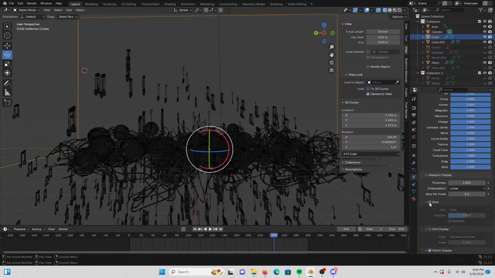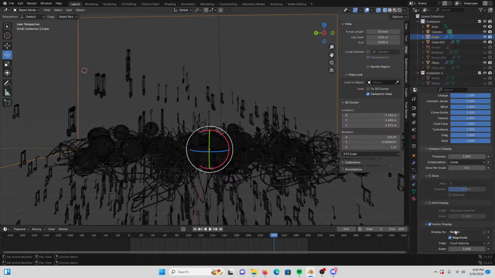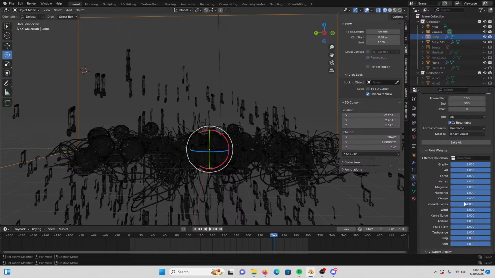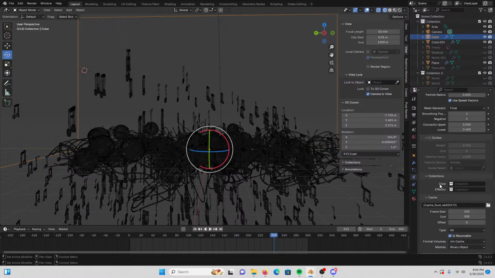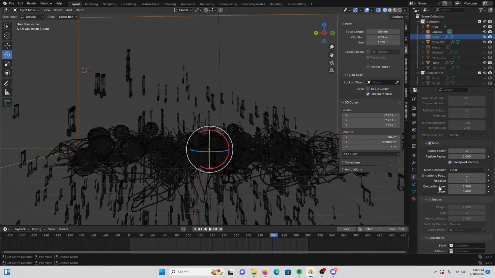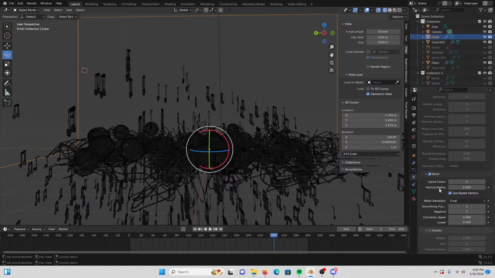Or some visualizer. So slice, perform a single slice of the domain. I guess I don't know what that really means. Display vectors as needles. Like I said, I don't know what you do with these. I know they're probably important for something, but they'll probably be very important later.